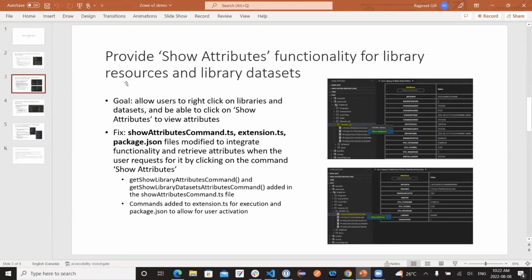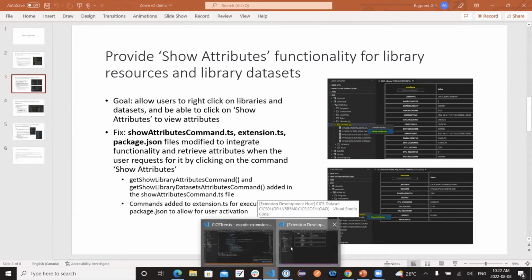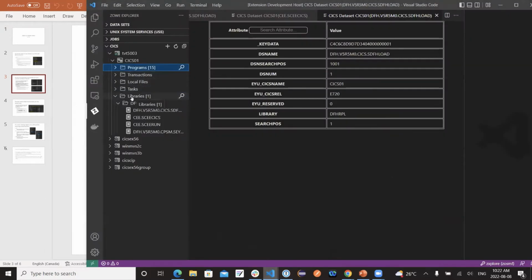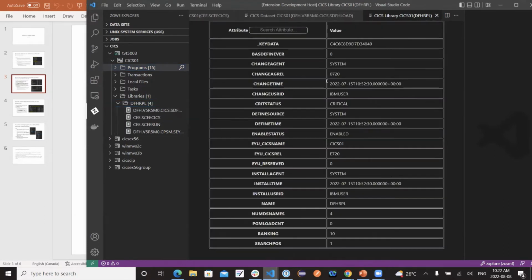An additional enhancement that we added to the resource was the ability for the user to click on a command, show attributes, when you right-click a library or a data set. The goal is for the user to view all the attributes that belong to a specific library and data set. If I right-click on DFHRPL and click on show attributes, we can see this page where we are able to search for attributes or just view them and the specific values that belong to them. And this is for the DFHRPL library.